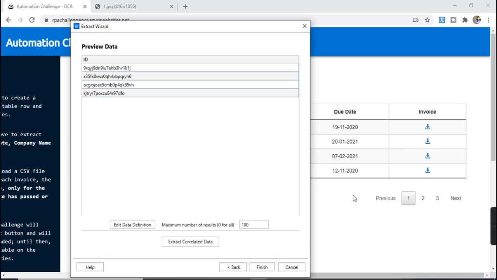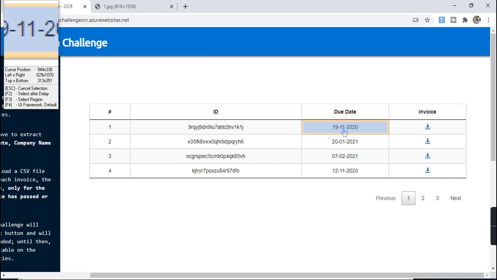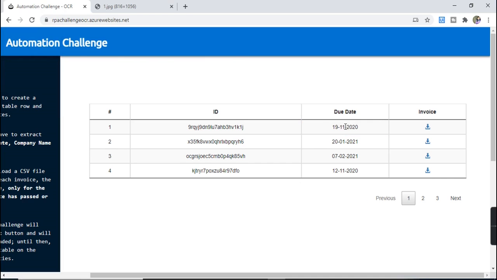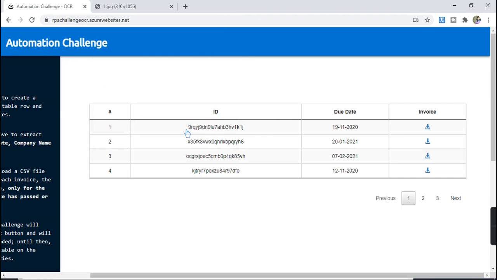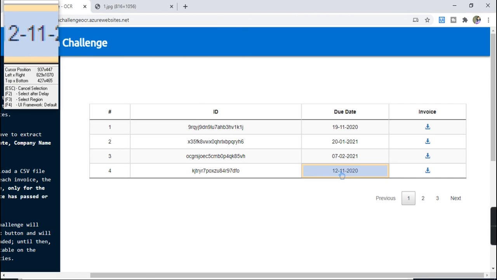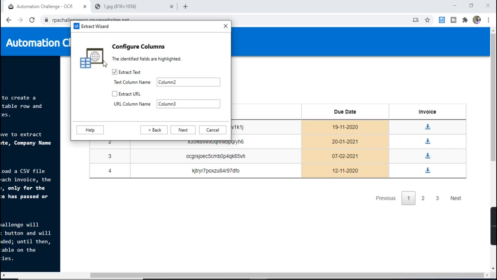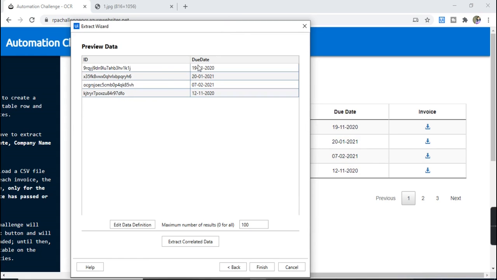Now to extract the due date, let's select extract correlated data and indicate this due date. Again we will create a pattern. So hit next and select another due date. This has been extracted. Let's provide a name here. I will provide the name as due date and hit next. And the ID and due date have been extracted properly.